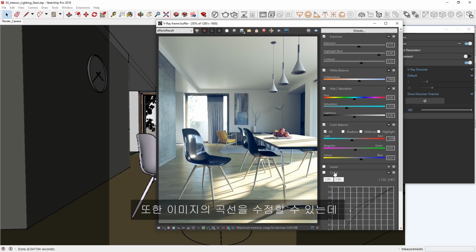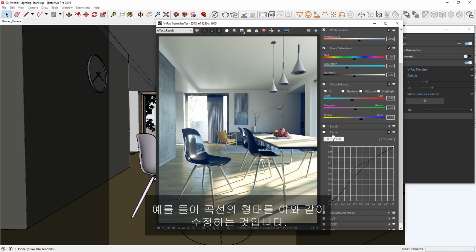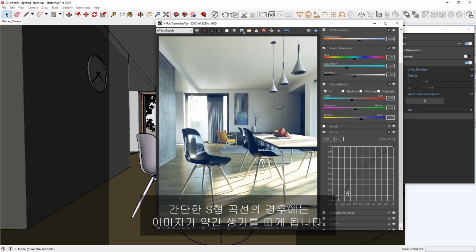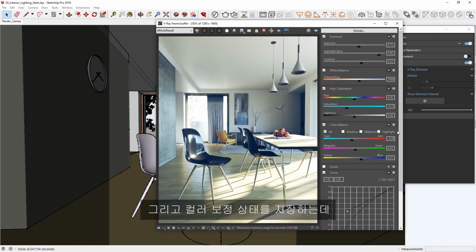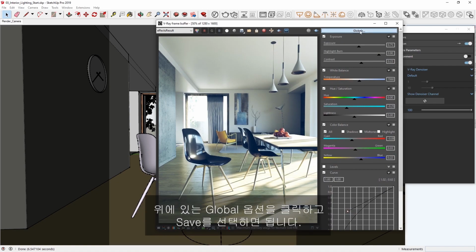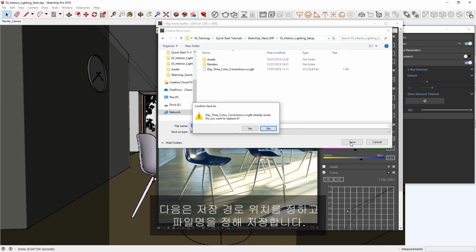We can also tweak the curves of the image. The curve control is a good way to adjust the contrast of your image. For example, tweaking the shape of the curve like so. A simple S shape in the curve editor can make your image pop a bit, but again, you should feel free to experiment and find a look that works for you. We can then save our color corrections if we click on the Globals option at the top and choose Save. Then, we can set a path location, give it a name, and save it.